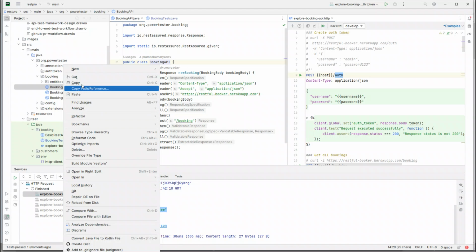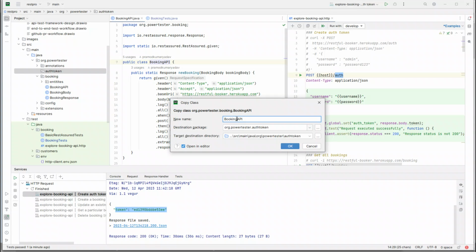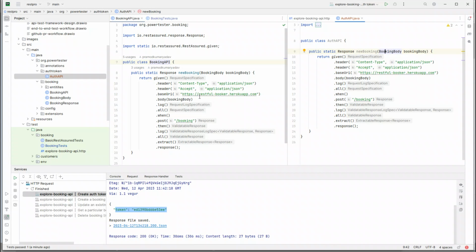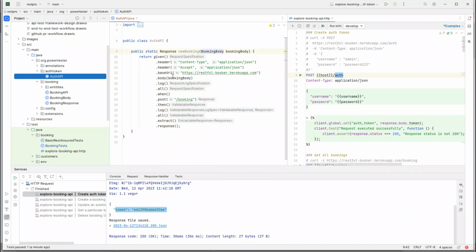And let's copy the booking API, auth token, paste. And let's call it auth API because the endpoint is auth. Okay, let me close these two. So we will leave the content type as application JSON. In fact, the response is also a JSON object, so we can leave this like this. The base URL remains the same. The body would be different. The post endpoint would be auth. So let's copy and change this.